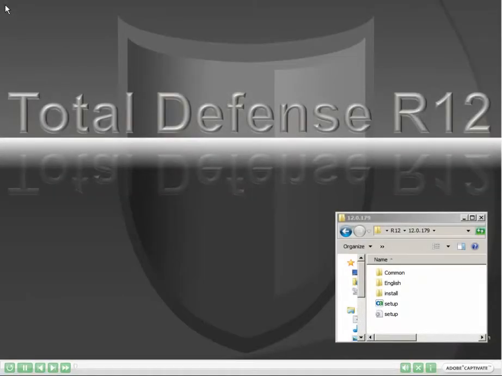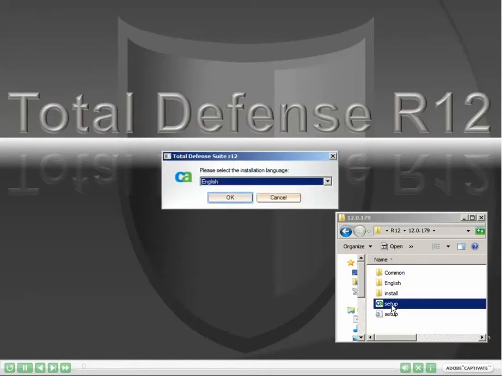This video is a complete demonstration of the installation of the CA Total Defense R12 package. This is a package that provides multiple layers of protection to safeguard your network against malicious programs, viruses, spyware, and other threats. To install, run the setup and select the language.